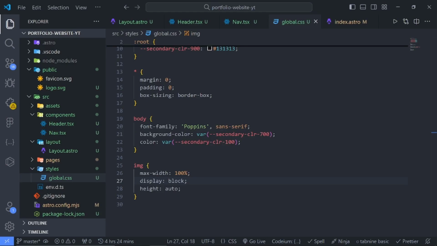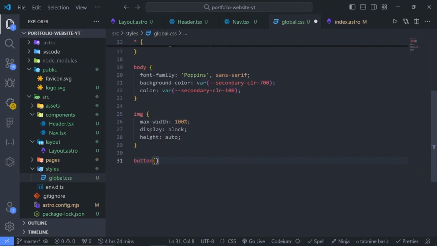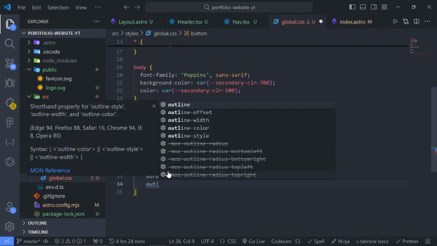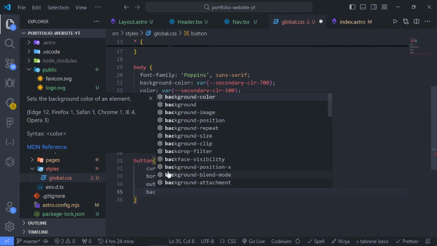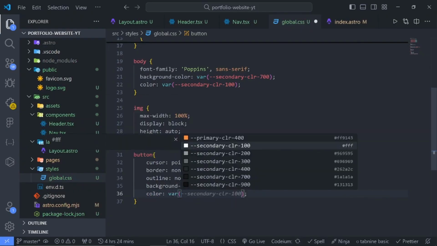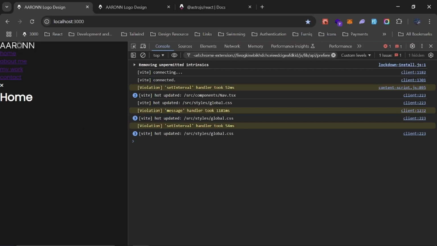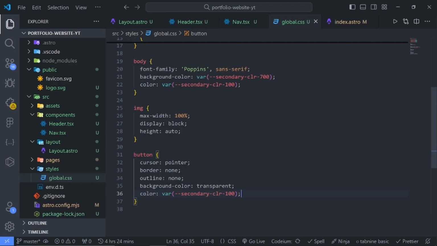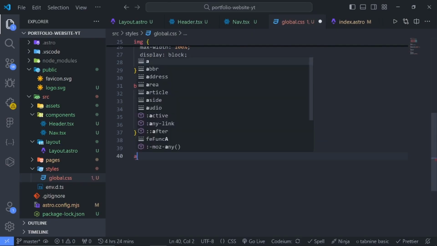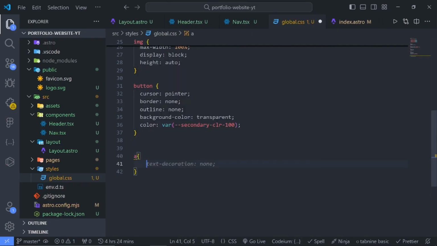For the button styles, let's just add some styles right here. Set the cursor to pointer, the border should be none, the outline should be none as well. I'll set the background color to transparent. I'll set the color to white. So we'll get rid of this. And for the a tag, we need to get rid of the underline right here. So we'll set the text decoration to none, no text align.